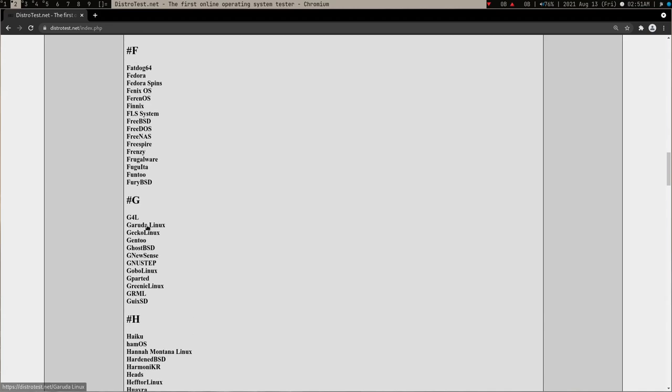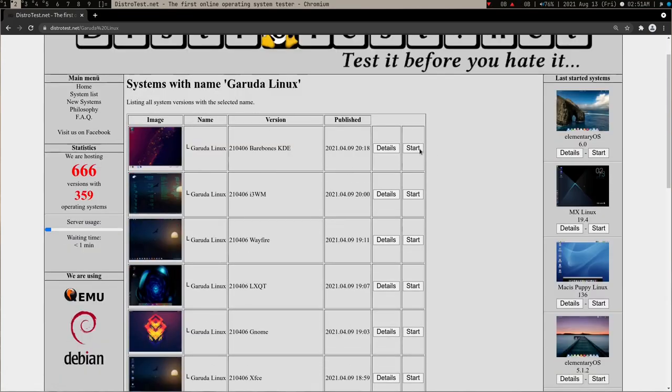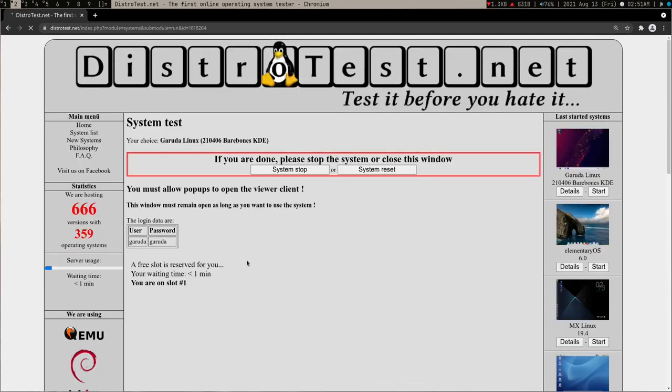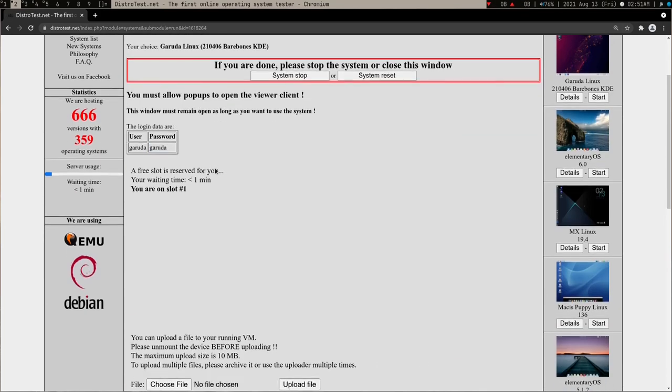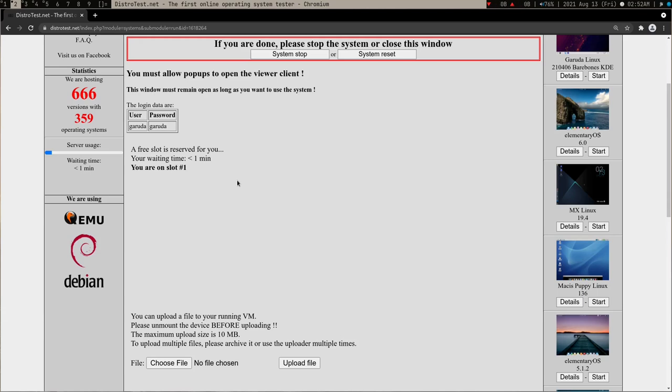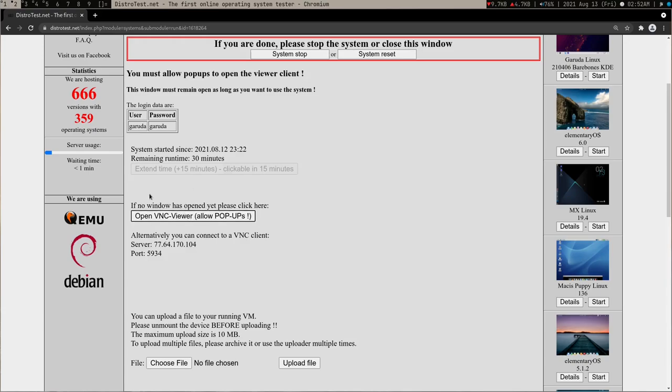Okay, Garuda Linux. Garuda is the OS created in India. I should do a review on Garuda Linux. It's a really, really bad one, one of the worst distros I ever encountered. All right, so I got a bit extreme on Garuda, but let's just see Garuda. It's bad. Okay, so it's starting. It's Arch-based, by the way.